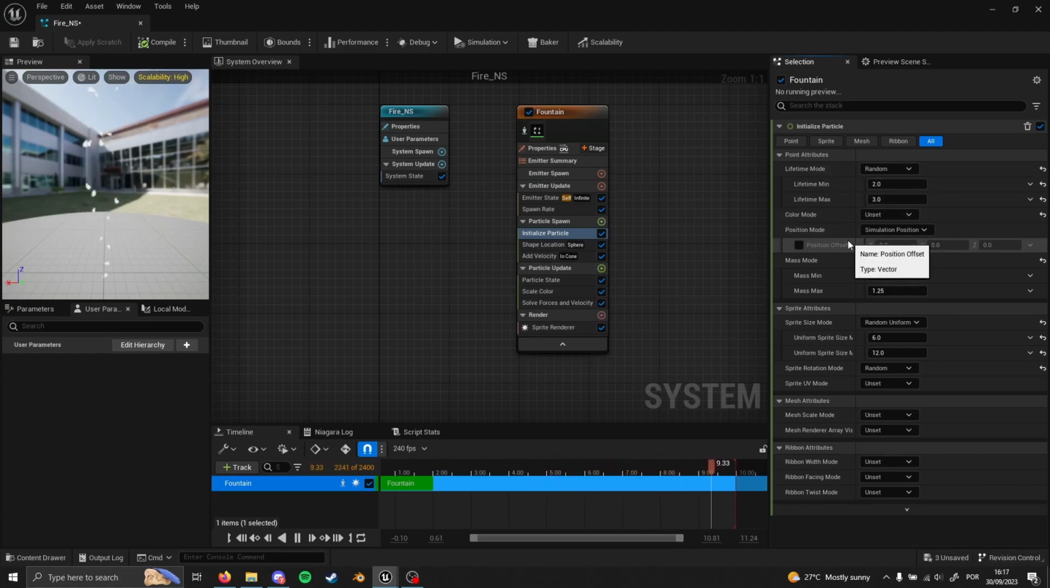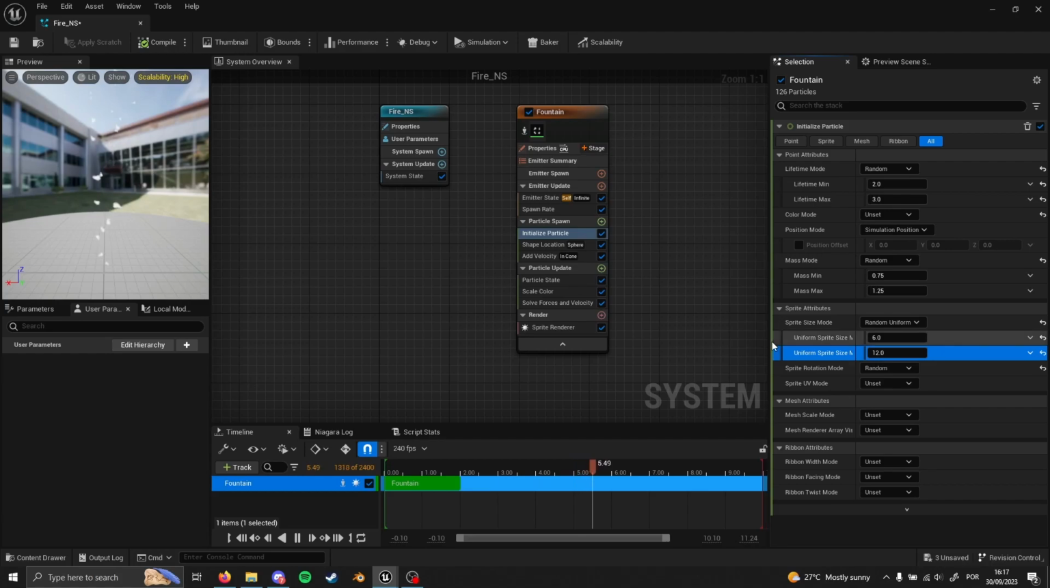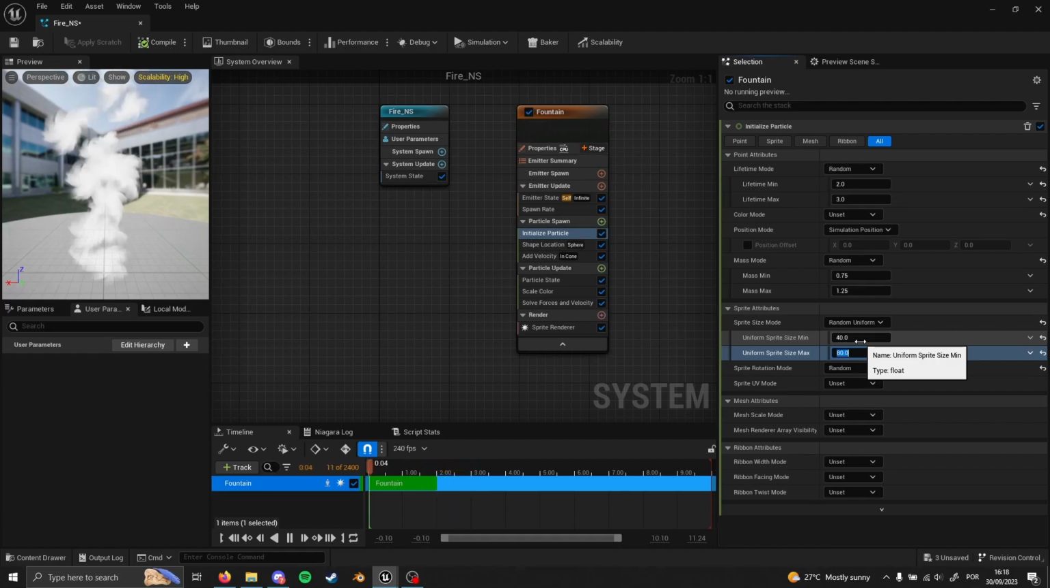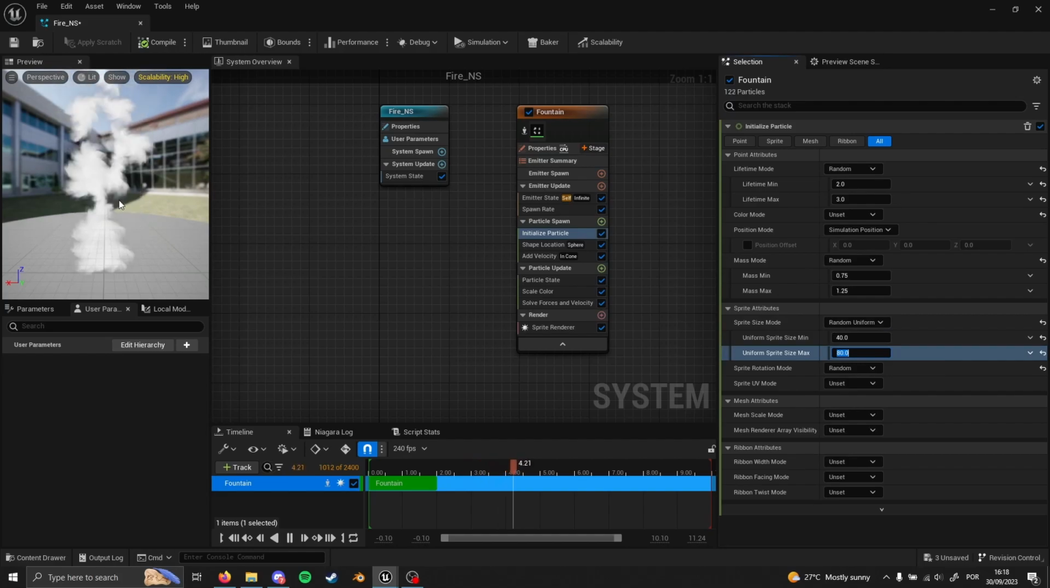Okay, and then let's see, is sprite size minimum and the sprite size maximum. Here we can change this guy here to change the size of the sprites, and since it's a random uniform, we can choose a number, let's say 40 for this one, and then let's put it to 80 in this other one here. And we already have something a little bit better than we had before.